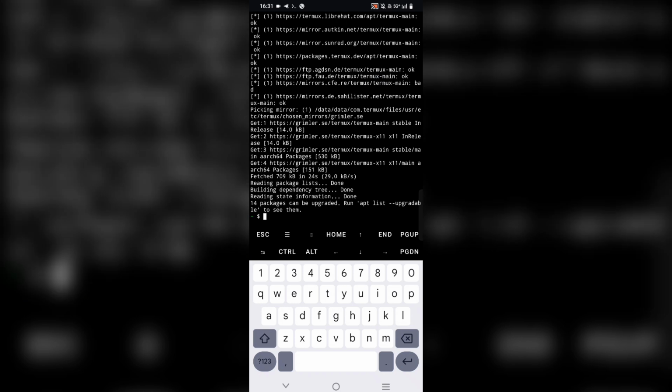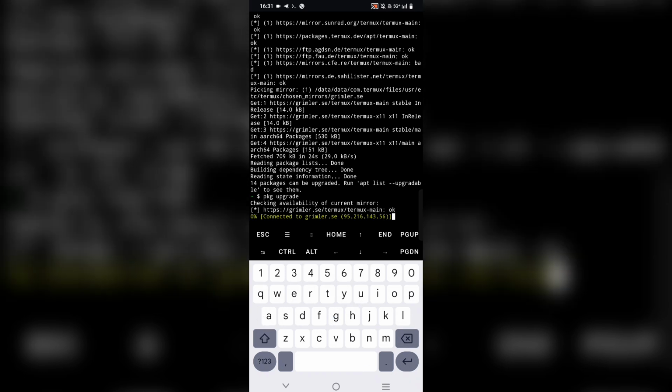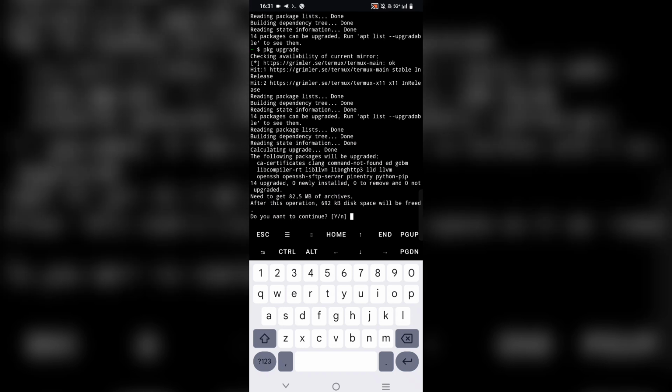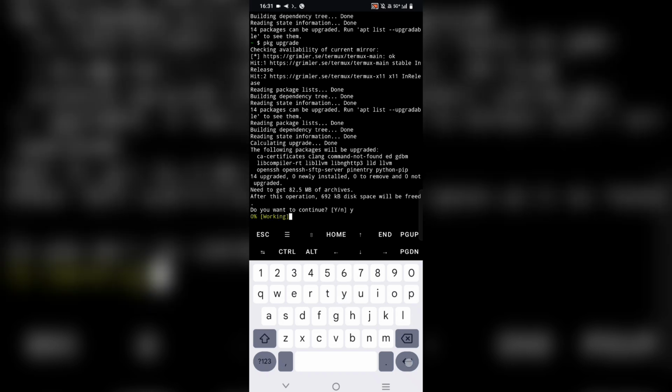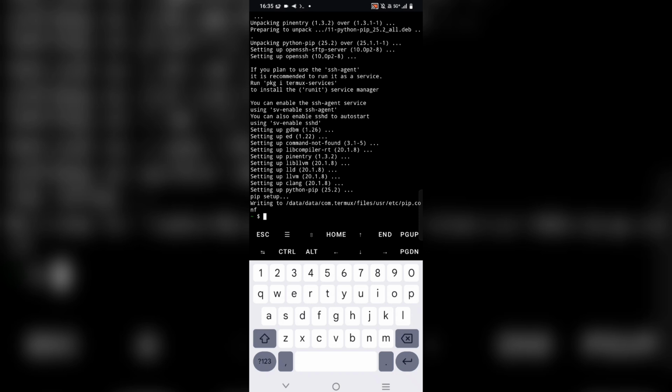So look, it's finished. Then after that you have to type pkg upgrade. Same process, it could take some time. I already installed it, I'm just showing you. It's only 692 kb. When it asks whether you want to continue, you have to type y and press enter. So look, it's already fully installed.